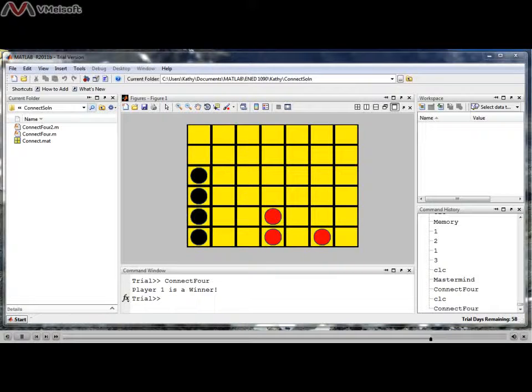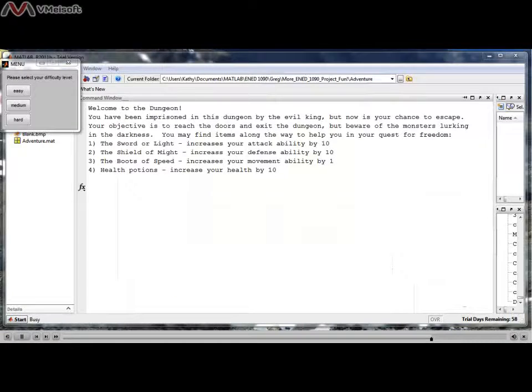Dr. Bucks created the board for the game of Dungeon, in which the player has been imprisoned in the dungeon and is trying to escape. There are monsters hidden in the dungeon on the board, and as the player travels around through the dungeon, they can collect swords, shields, boots of speed, and health potions, which do various things to increase health, attack ability, or defense ability. And there are different levels of difficulty possible.